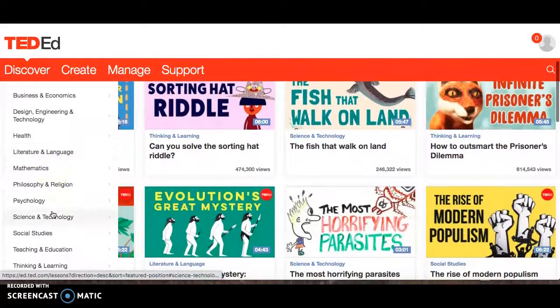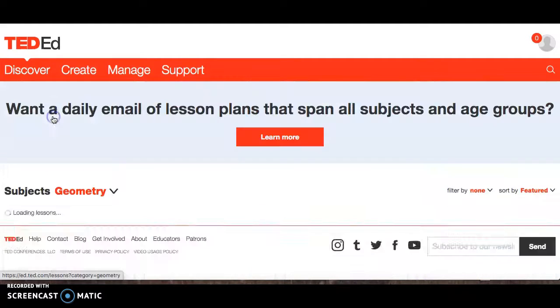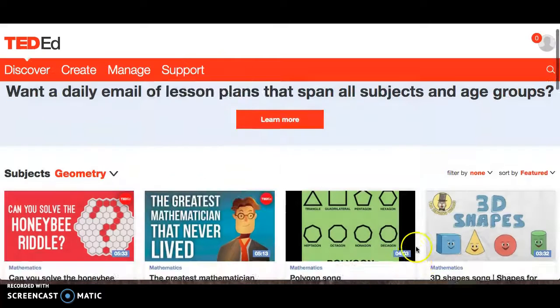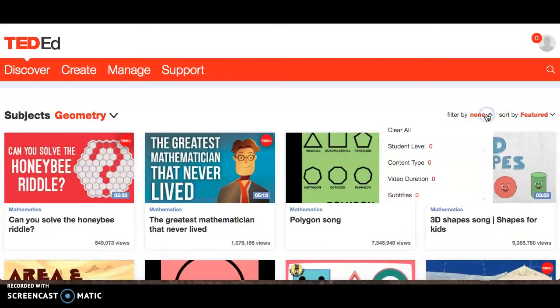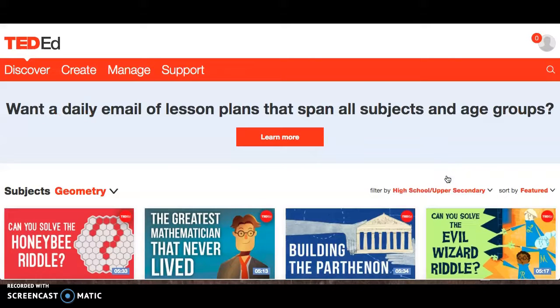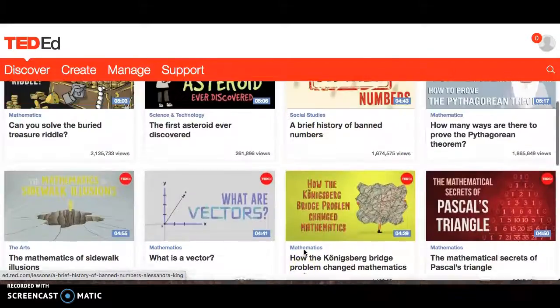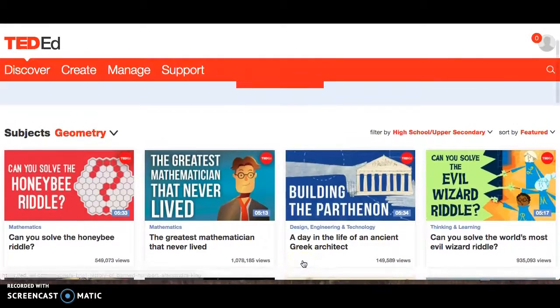Of course, I teach literature and language, but let's say that I wanted to do math. Maybe I'm in a geometry unit. I could select that. I can also filter by grade level or student level. So maybe I'm middle school, maybe I'm lower secondary, high school, upper secondary. Just for fun, let's select that. There are lots of different options and different videos that I could use to try to inspire my students.